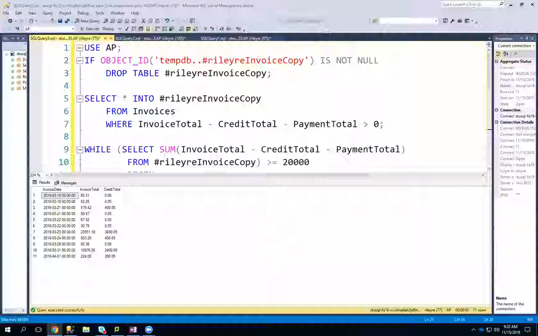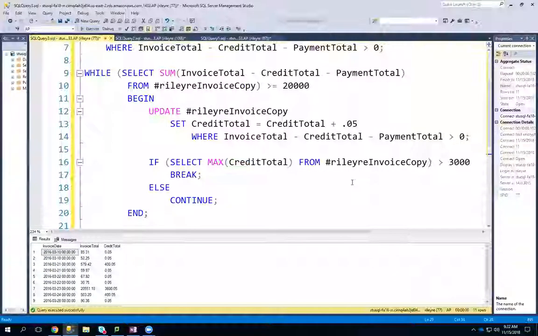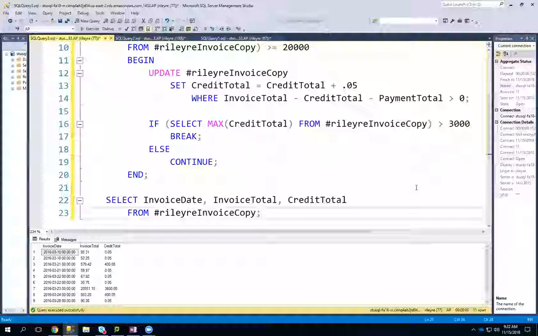In our while statement. Can I see the mom? Sure. Is that good? That's the end. Does it go high enough? Yeah.